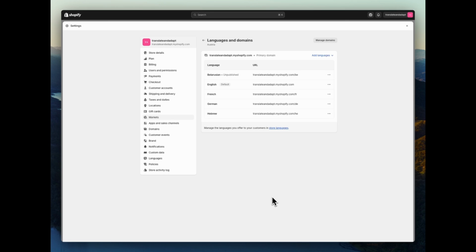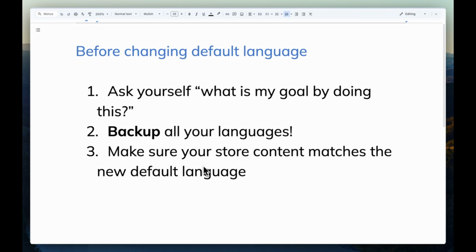I'm going to look at the languages that I have here and I see English is the default language. And people in Austria may be more comfortable with reading German. So the way to change that would be I'm going to set German over here as default and that would be it. Every time that someone types in this URL, the first language that they're going to see is going to be German.